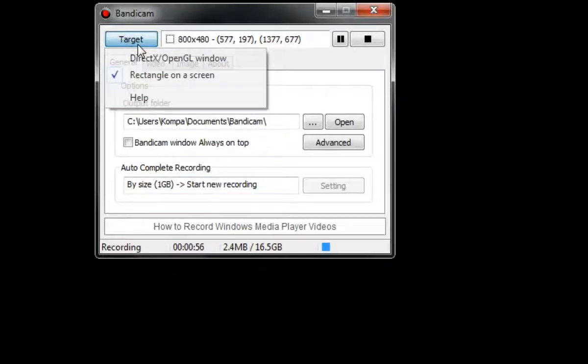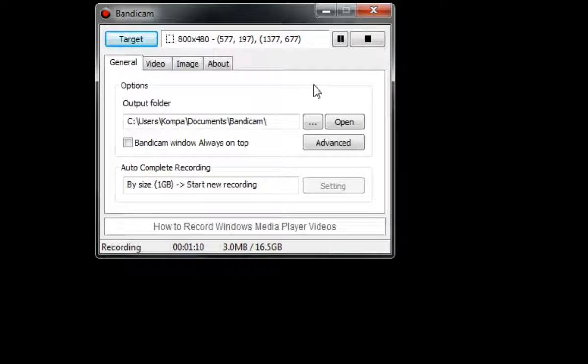Alright, jumping right in, we have target. I have it on rectangle on the screen because I'm using Bandicam itself to record. But normally you want to have it, and it will automatically be checked to DirectX/OpenGL window. It automatically takes the game or the program that you're running and records it. You can Alt-Tab outside of it, and it'll keep recording it, which is really nice. So make sure you have that selected. None of this will really matter.